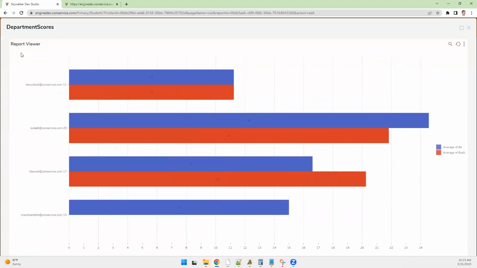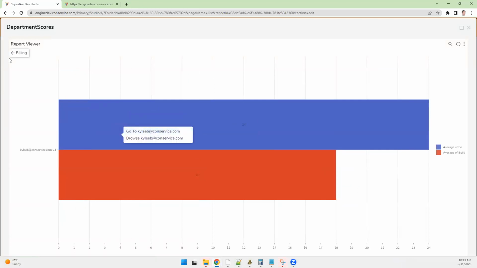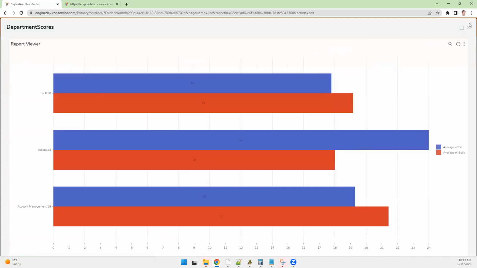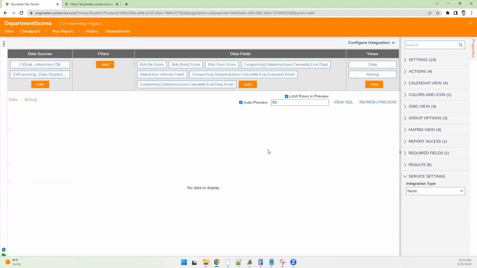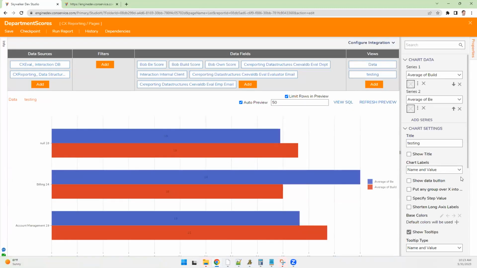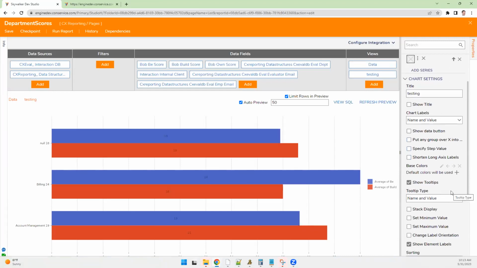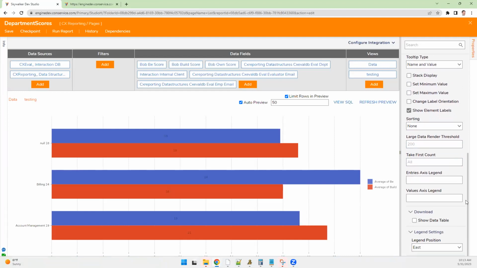You can click up here and it'll take you back. I'd assume if I was supposed to click here, it'd be like a Kylie B here. Let's close out of this review and then I just want to look at the chart label. Scroll down on the right, series average of build. Show elements, okay. Legend position, sure, that's just legend position.